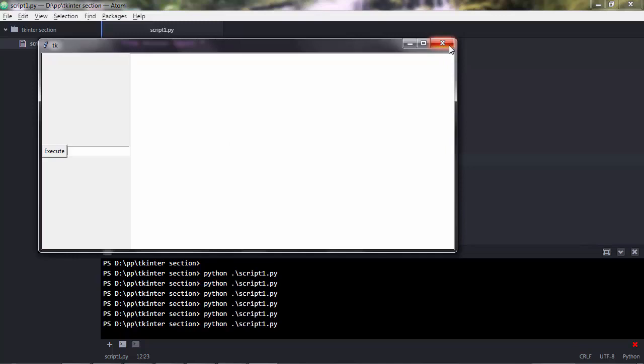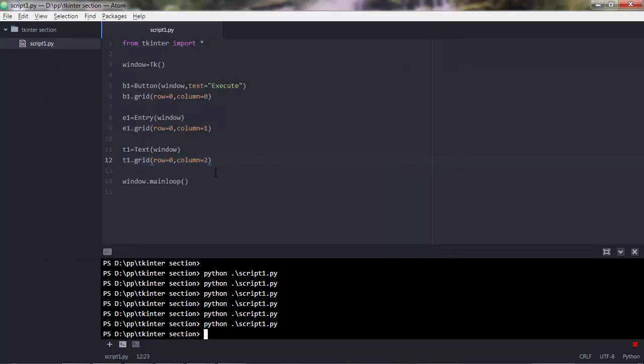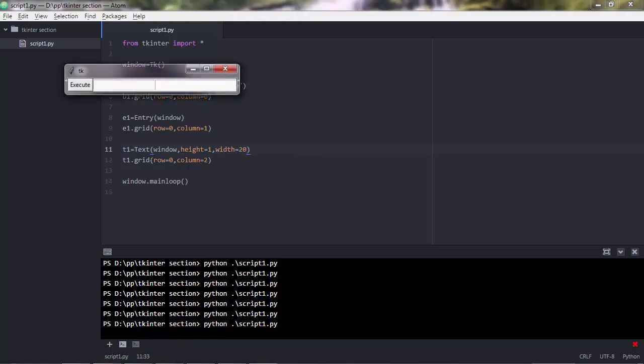We got a very big text widget because the default height and width is quite a big number, so we need to specify 2 parameters for the text widget. We would need to put the height, let's say 1 cell, and the width, let's say 20. And so this is the text widget area, and this is the entry, and this is the button.